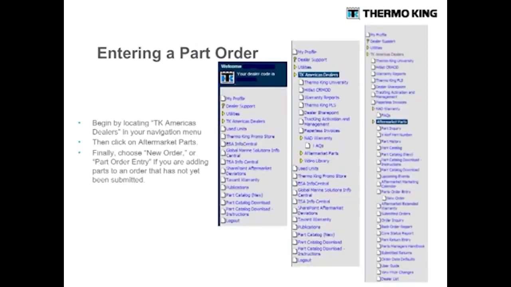Entering a part order. To find the order entry site within iService, first click on TK America's Dealers, then on the Aftermarket Parts link, and finally click on New Order. If you're coming back to complete an order that was previously saved, you can find it by clicking on the Parts Order Entry link, but we'll discuss this further a little later.